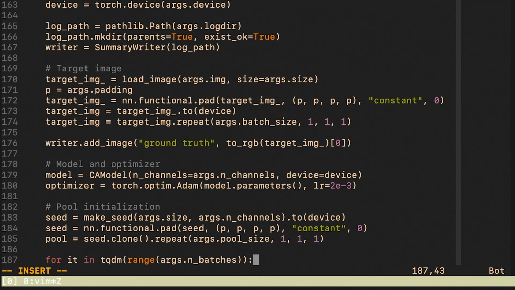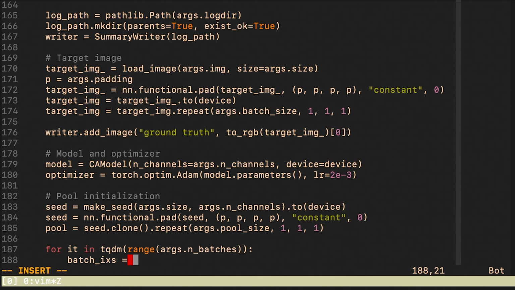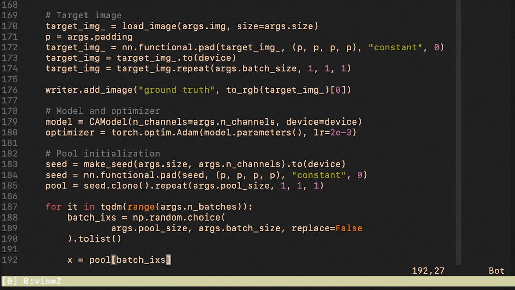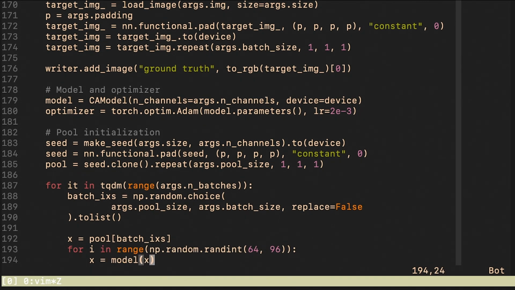All right, now we're trying to write our training loop. Most importantly, we will take number of batches gradient steps. We will randomly select a couple of samples from our pool, and that way we will create a batch. This part is really important because we will take our batch and we will just run it through our forward pass multiple times. And the number of iterations is actually not going to be deterministic. It's going to be just randomly sampled from the interval 64 to 96. We are hoping that around 70 iterations should be enough to go from the seed image all the way to the target image.